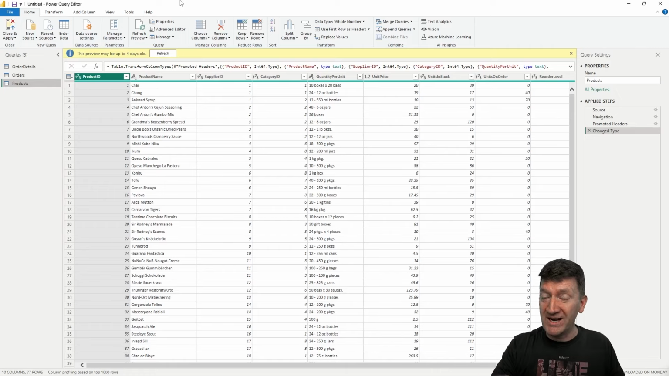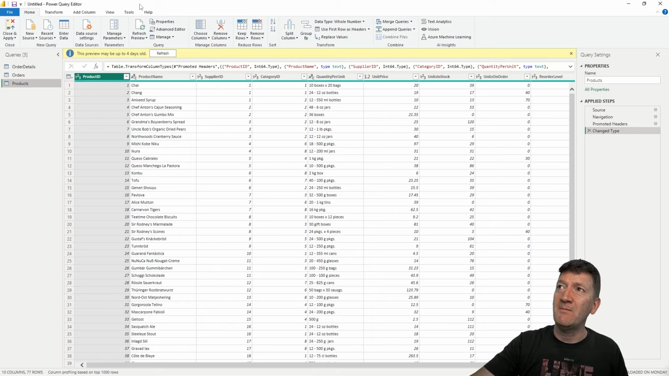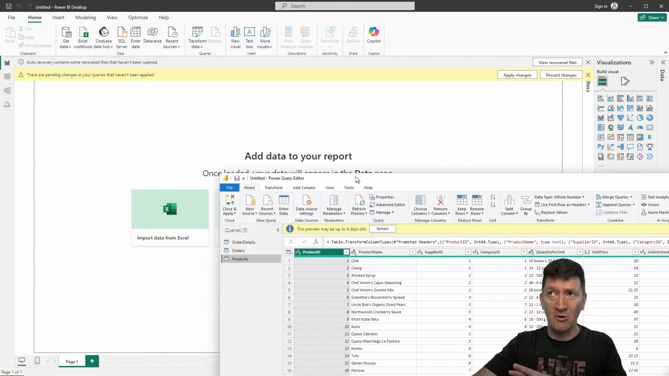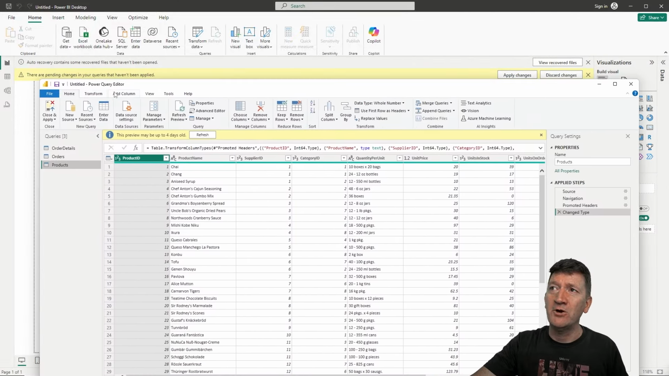So we've made our connection to our Excel file. We've grabbed the 3 worksheets inside that Excel file, and we're now inside of Power Query to start transforming that data. Now, I do want to point out that once you hit the transform button, it did open a completely separate window. There's Power BI in the background, and I'm currently inside of the Power Query editor.